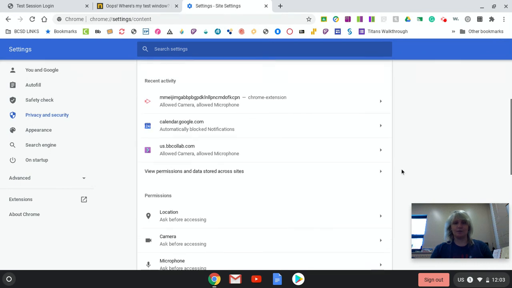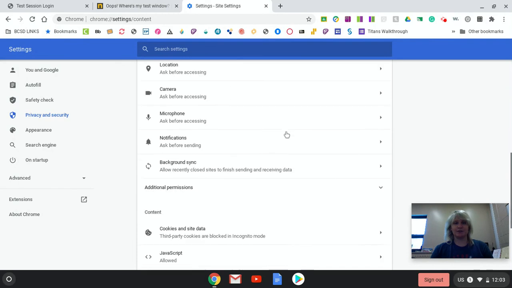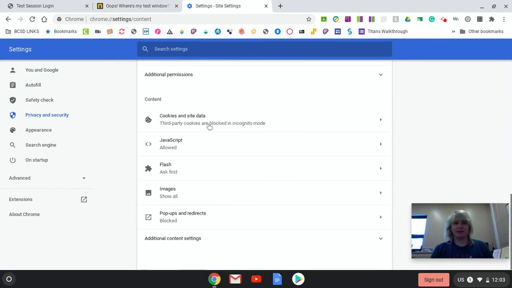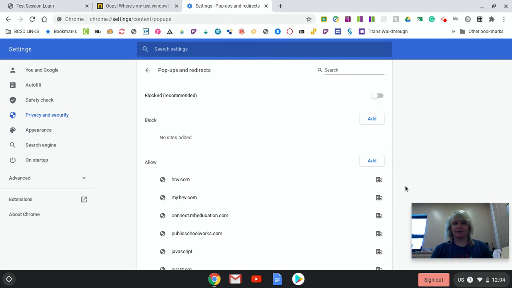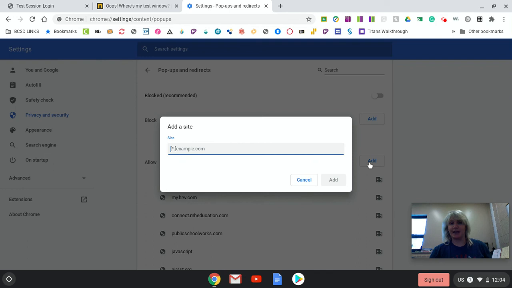Once here, we're going to scroll down to privacy and security. All right, so here's privacy and security. And we're going to take our cursor and go all the way down to site settings, and then take it over to the right. We're going to click on the arrow that's pointing to the right. And this is going to open up a whole new set of options for us. We're going to scroll down to content, and in content, we are going to scroll down to pop-ups and redirects. Come over to the right and click on the arrow at the right.